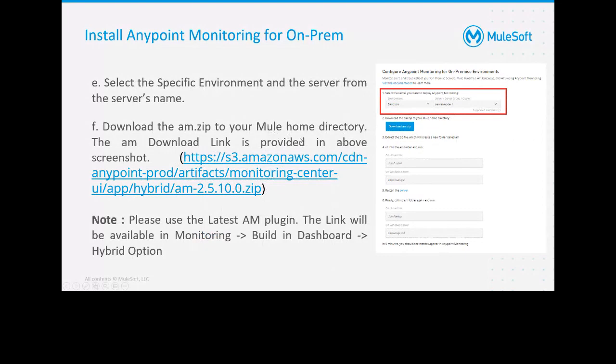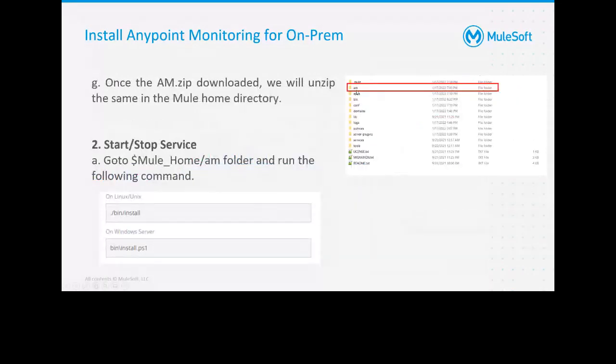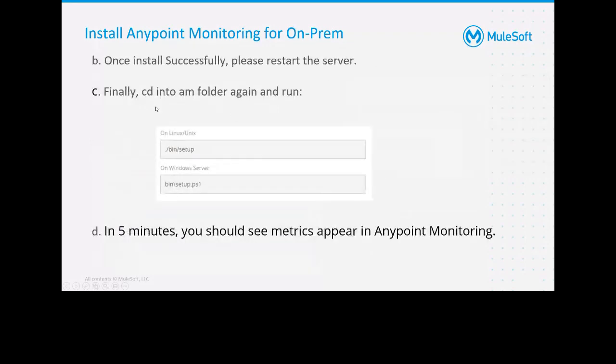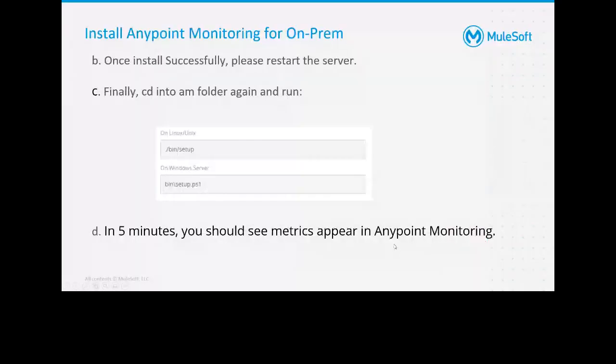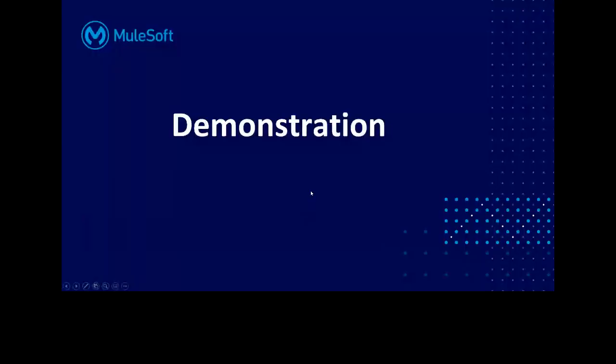and then we copy this am folder inside the Mulesoft standalone server. Once we are in the Mule home directory, we run this install command, and then we restart the server. Once it is running, we set up the Anypoint monitoring, and in the next 5 minutes we are able to see the Anypoint monitoring metrics in our server. So these are the basic steps which we have followed.